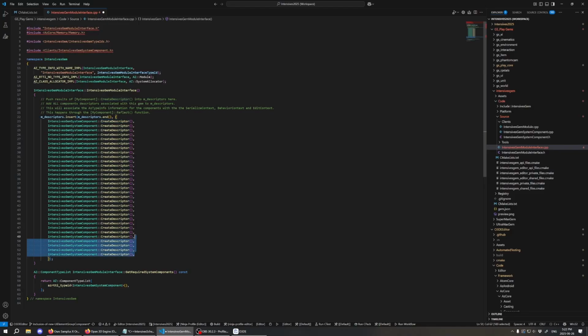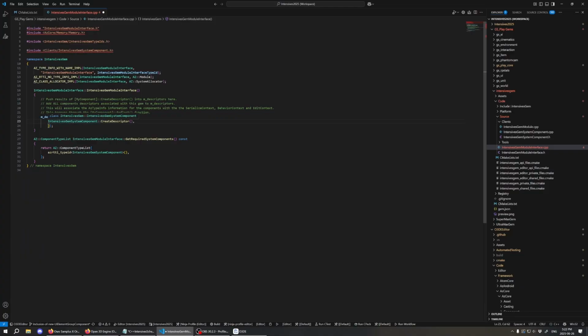So what we're seeing in this default is that we have an Intensive's gem system component. A system component that's meant to effectively represent the entirety of the gem itself. So this is where you do big, broad, general things that usually manage the operation of the rest of your gem. This is the thing that makes it a system component.